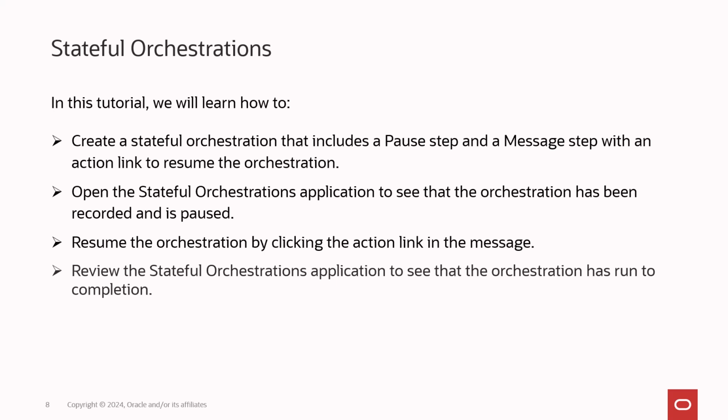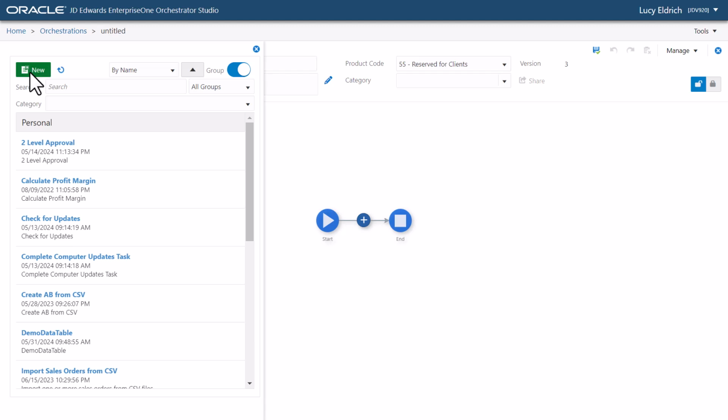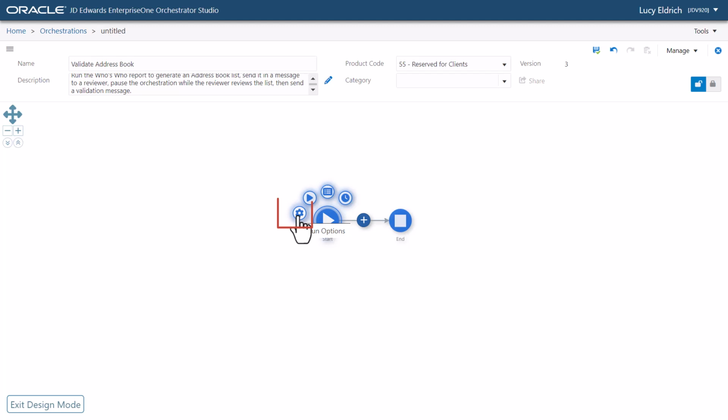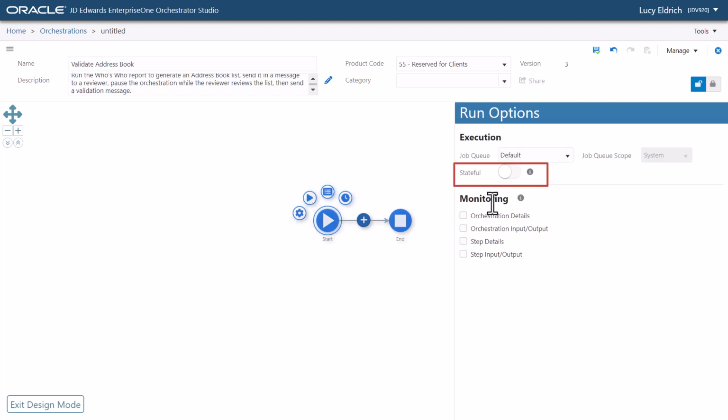Let's get started. Log into the Orchestrator Studio and create a new orchestration with the name Validate Address Book. Click the Start icon, select Run Options and enable the Stateful option.